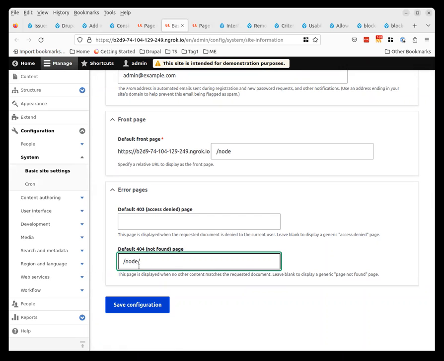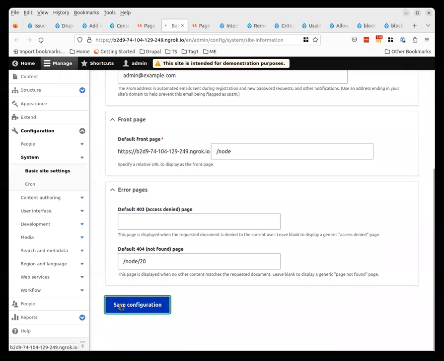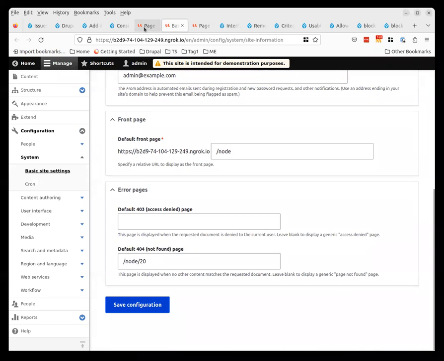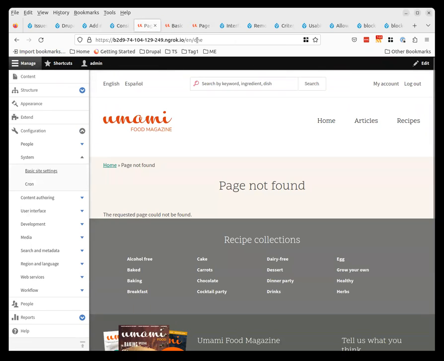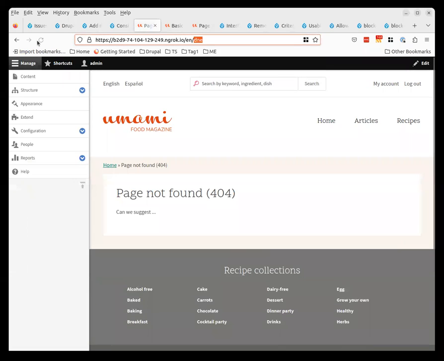Having done that, I can say, it's 20, right? Better check that. Yes, node 20. And then when I try to load DNE, does not exist, if I reload this, I get this basic page I just created.